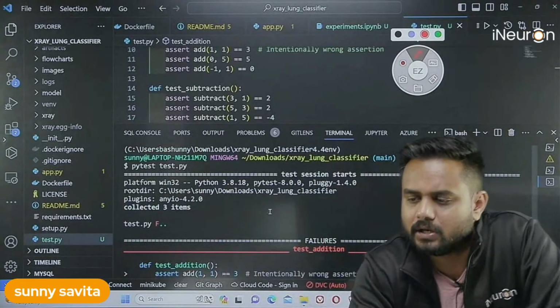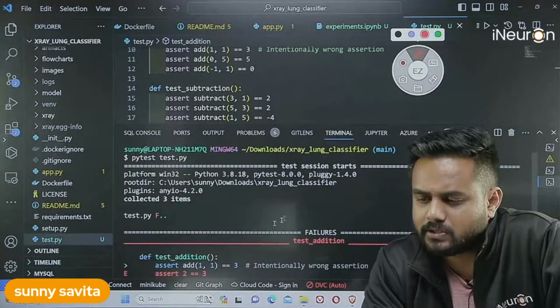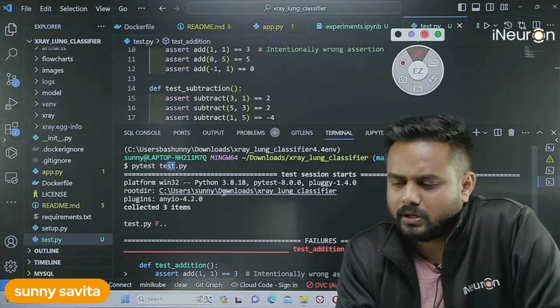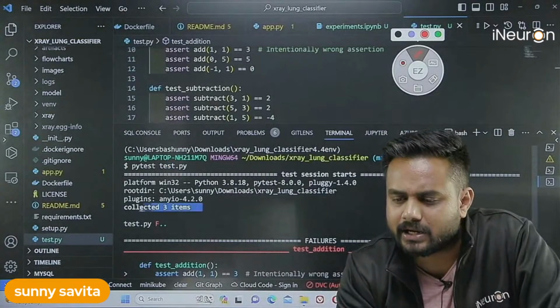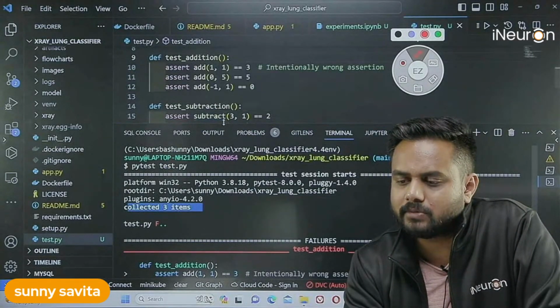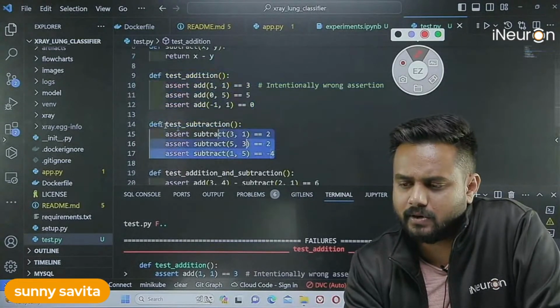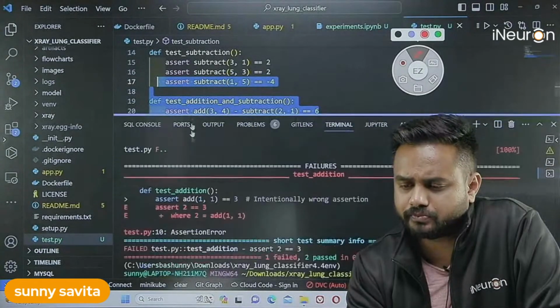Now you can see what is happening inside this particular file. It is basically checking whether the module is available or not. Here it has collected 3 items. So what all items we have, let me show you that. Here, this one, and this one, and this one. Then what it is doing, let me show you.